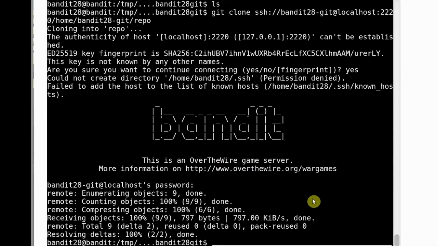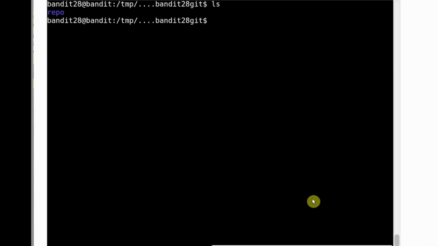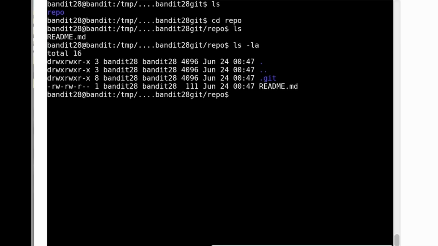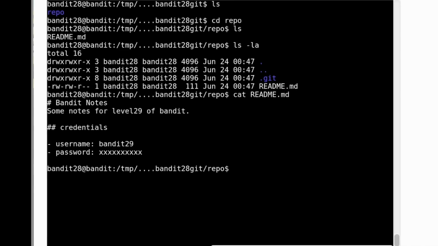Okay, so we cloned the repository into this directory right here called repo. So we're going to enter that directory, and we see here there's a readme.md file. We got the password in the previous level from the readme.md file. So if we take a look at readme.md with the cat command, it says username bandit29 and password is, well, the password is probably not this.